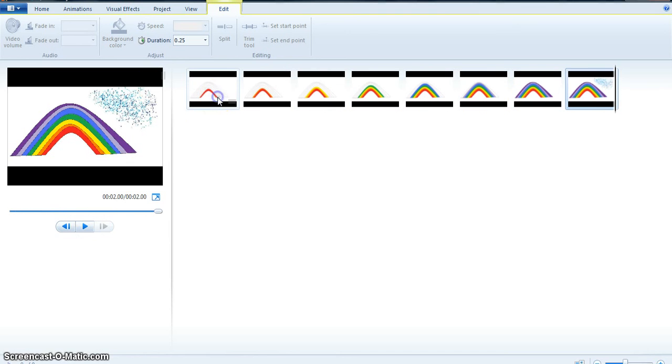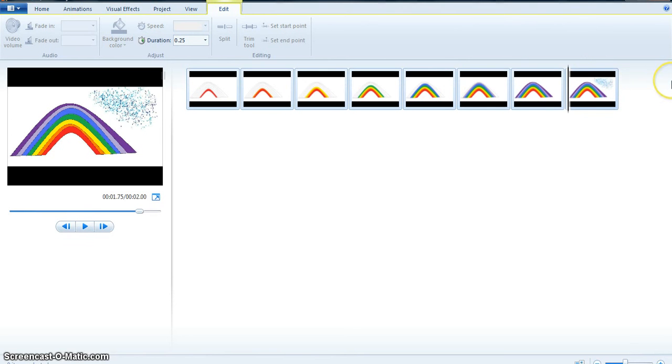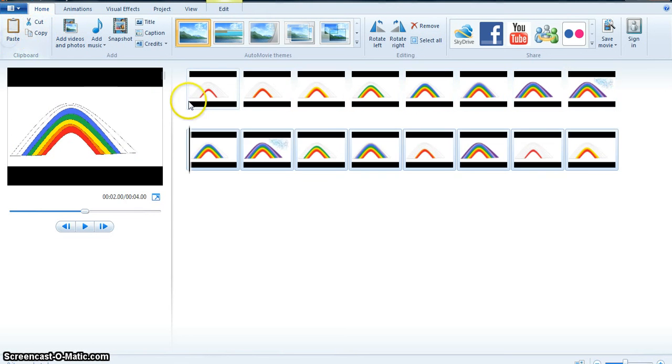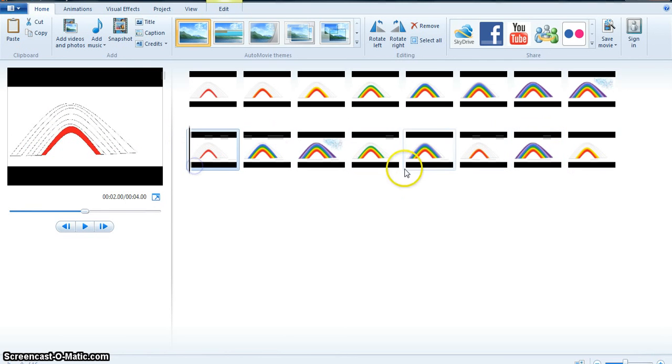Now, that went really fast, so I'm going to go ahead and select that very first file that I made, and I'm going to hold my shift down on my keyboard again, and I'm going to select the last one, and I'm going to go to Home, and do a copy, and then do a paste. So you're going to see again all of my files down here, and they're in all kinds of wacky order, so I'm going to reorder them again.